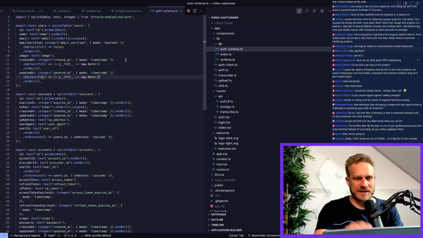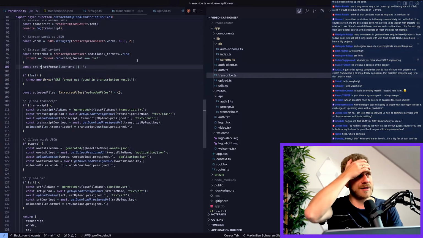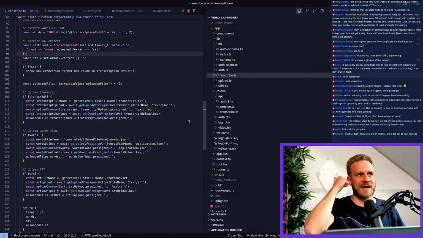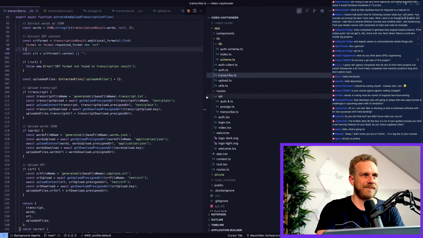So anyways, now we did define the schema. Now we did migrate and so on. Now we can start storing stuff in the database. And I want to store whenever a user uploads a video and whenever we get artifacts.